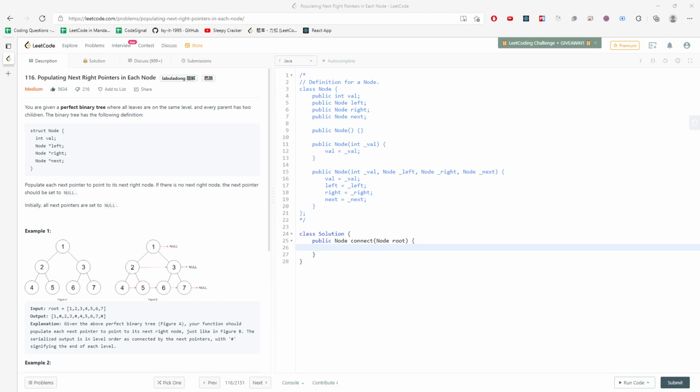Hi, let's talk about populating next right pointers in each node. So you're given a perfect binary tree. So you have the struct node. So you have val, left, right, and then next.